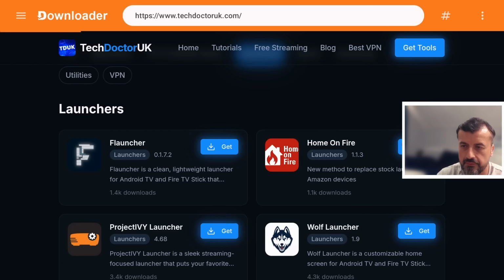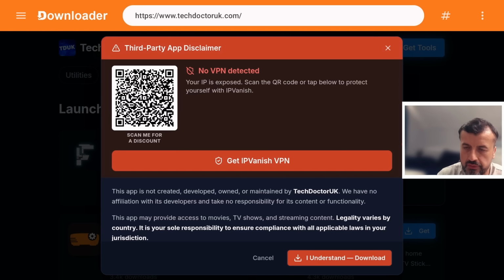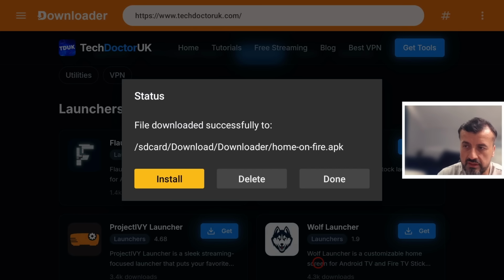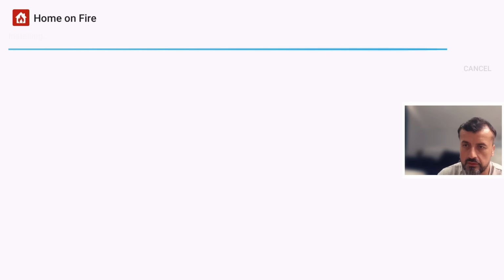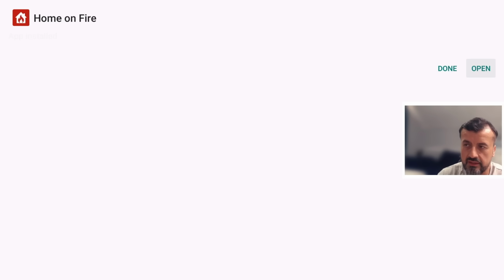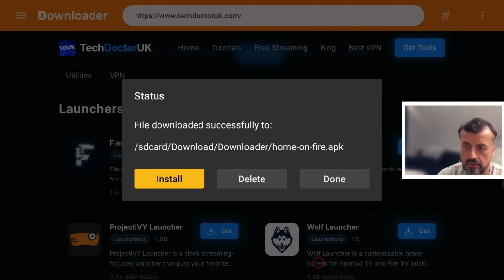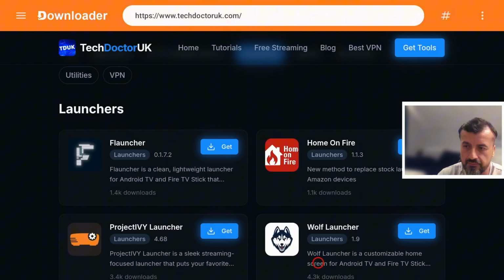Let's click on Get. Now make sure you do read the disclaimer. Click on I understand. And this will then start the download directly onto your device. You can then click on Install. Give that a second. That's now installed. Let's click on done. Click on done again. Now the second thing you need is one of these custom launchers.